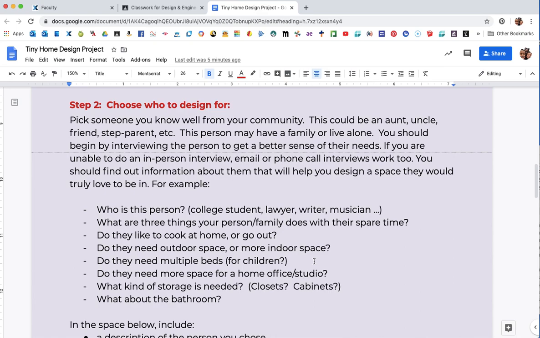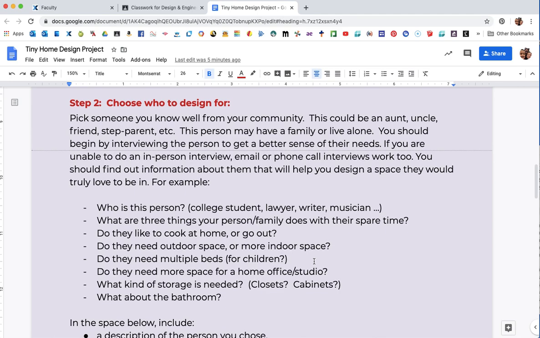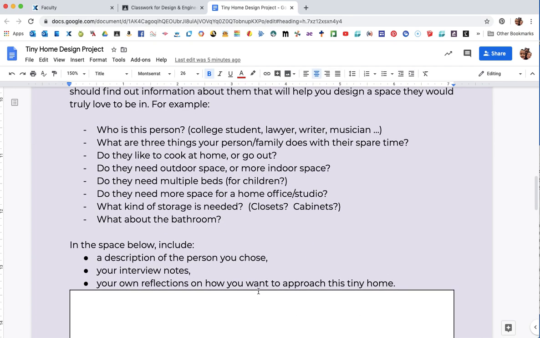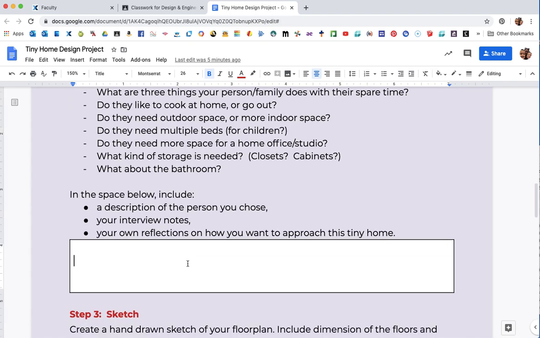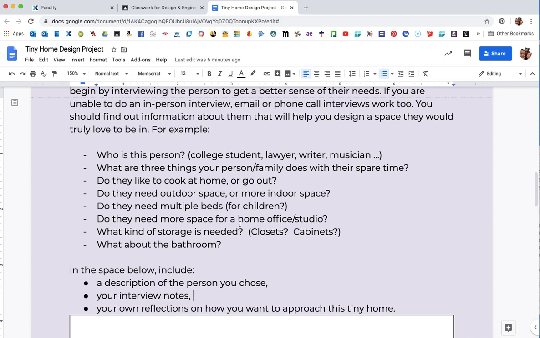Based on what you know, you're going to try to get into their head the way you did in that Extraordinaires activity, and think about what types of things they would want. Here are some sample guiding questions, but you shouldn't limit yourself to those. Take notes and put your notes here. You should describe the person you chose, write a list of notes as you interviewed them, and also your own reflections.